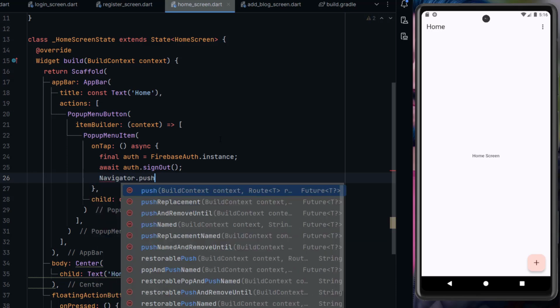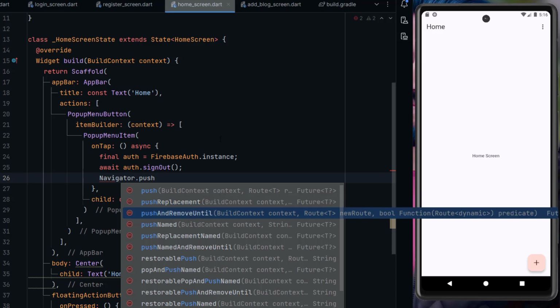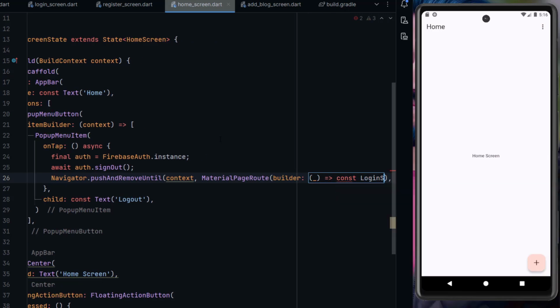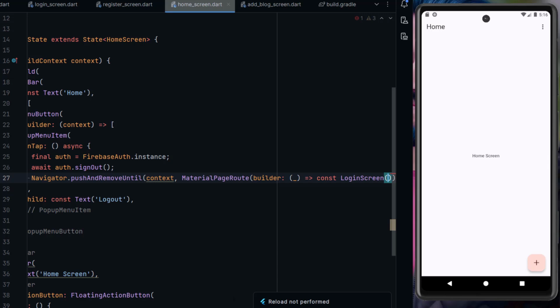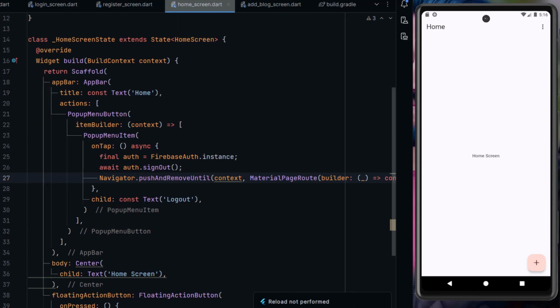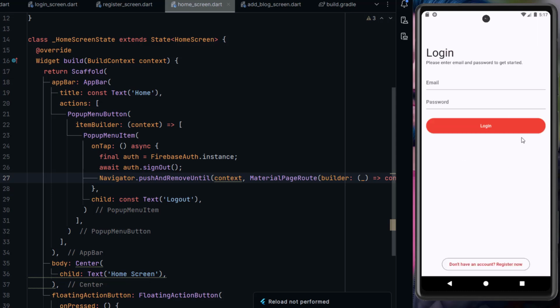Navigator.pushAndRemoveUntil. We will close all the screens and open our login screen. MaterialPageRoute, and here const LoginScreen, and here semicolon like this. Now let me click this button and log out. You can see the login screen has been opened. It means we successfully logged out.